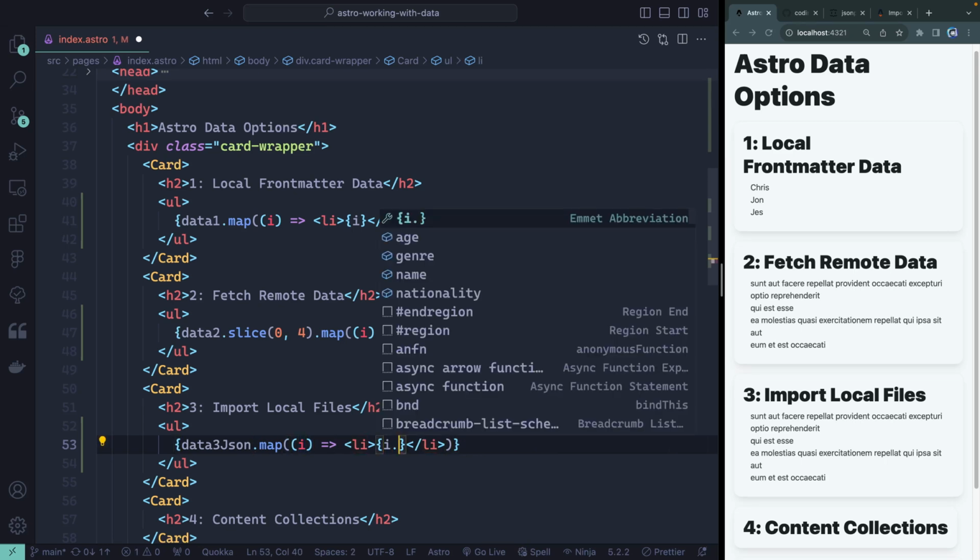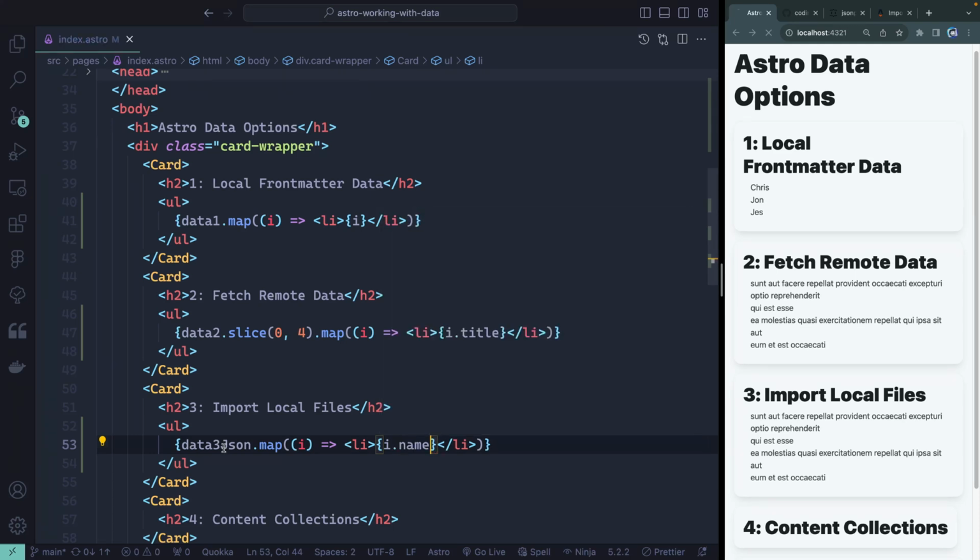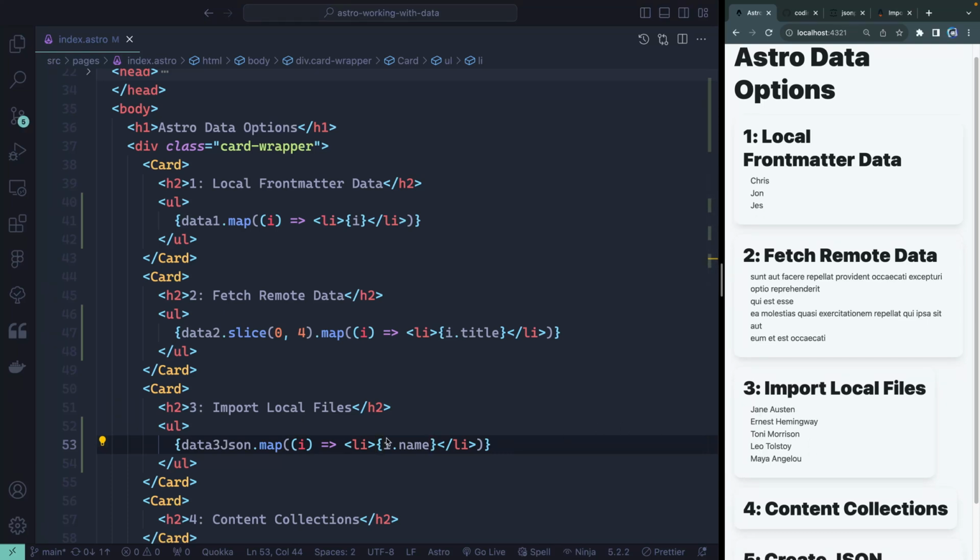But you'll notice that this import gives me access to everything inside the file: the age, the genre, the name, the nationality. So let's choose the name. And this should list off the different authors in that file. Now, the reason I'm getting this is because I'm using the Astro extension, which you should definitely use if you're using Astro.